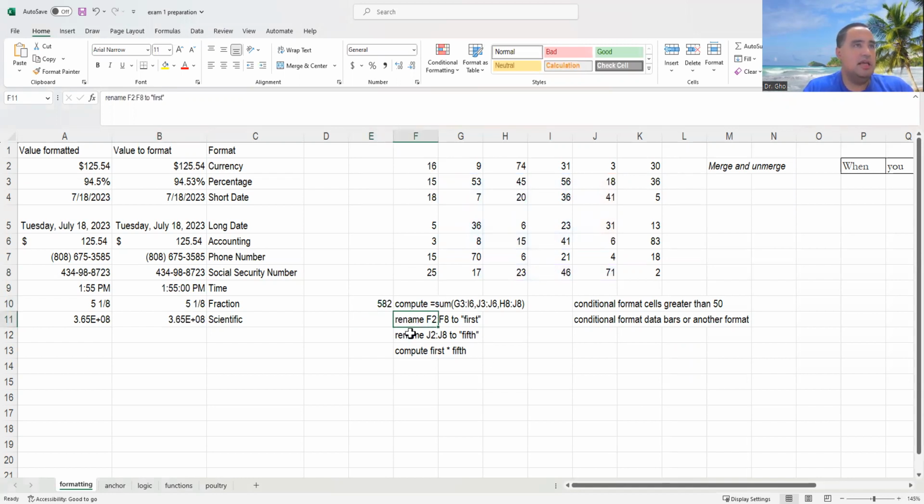Next instruction, rename F2 to F8 as first. So I'll come in here. If I want to rename them, once I have them selected, right up here, the upper left-hand corner, I can rename things. And so I will rename this to first. And when you're naming column vectors or row vectors or any set of cells like that, any type of an array, make sure you use a name that makes sense to you so you can recall it later. It can be really handy for trying to recall things later.